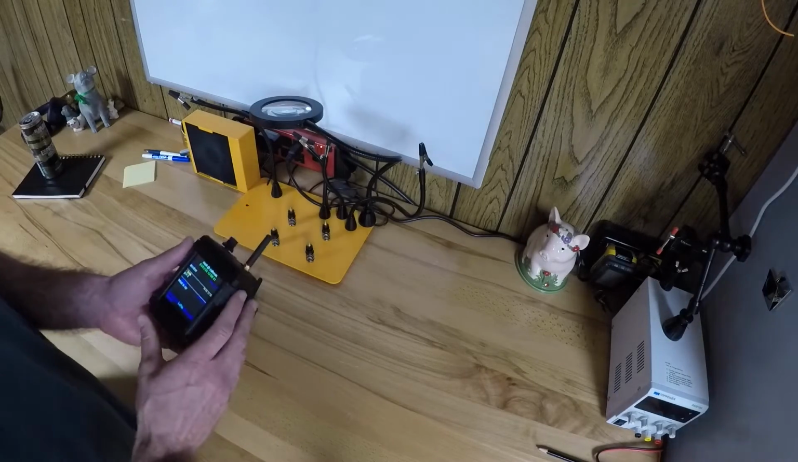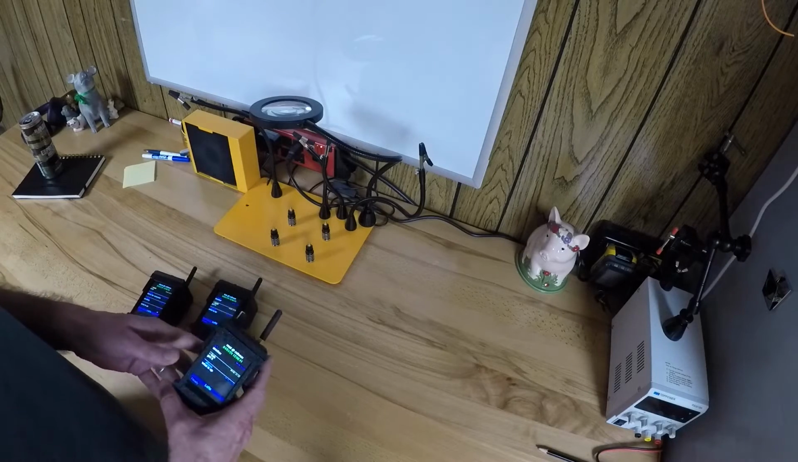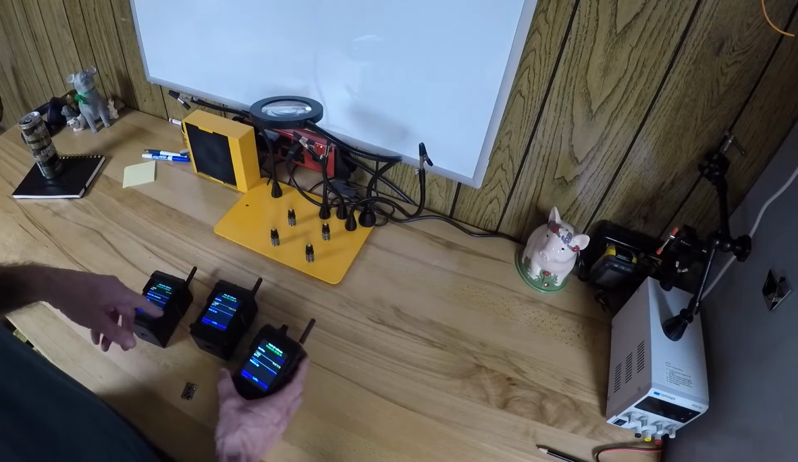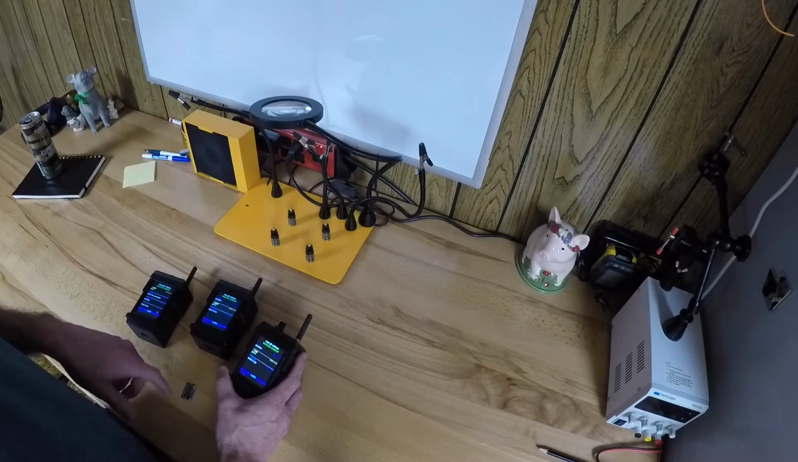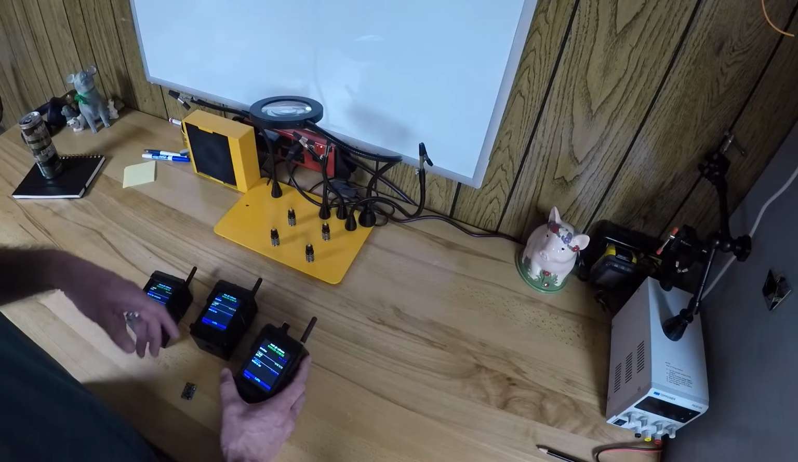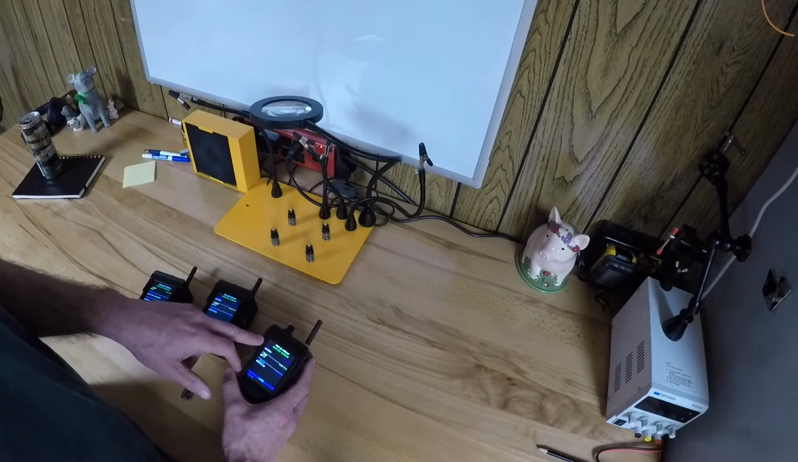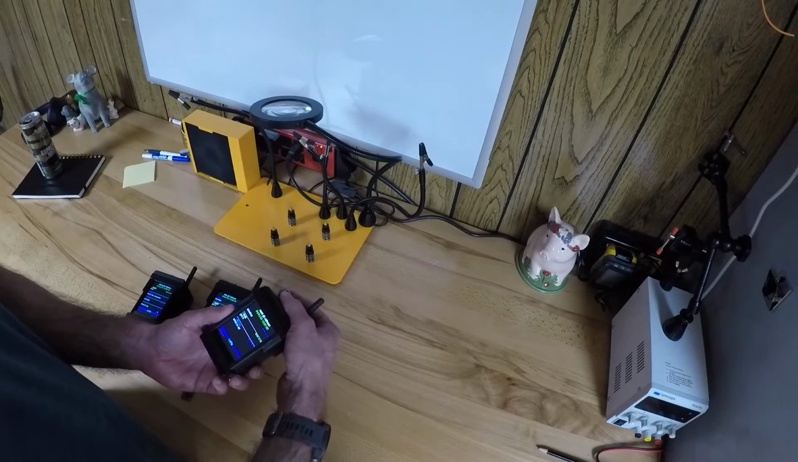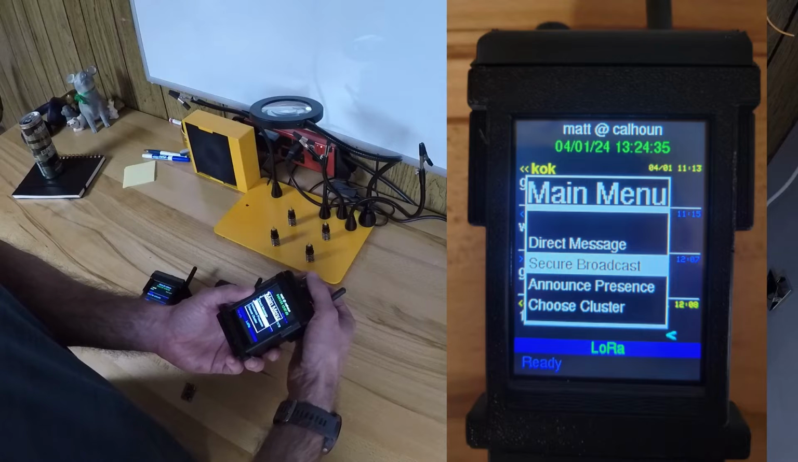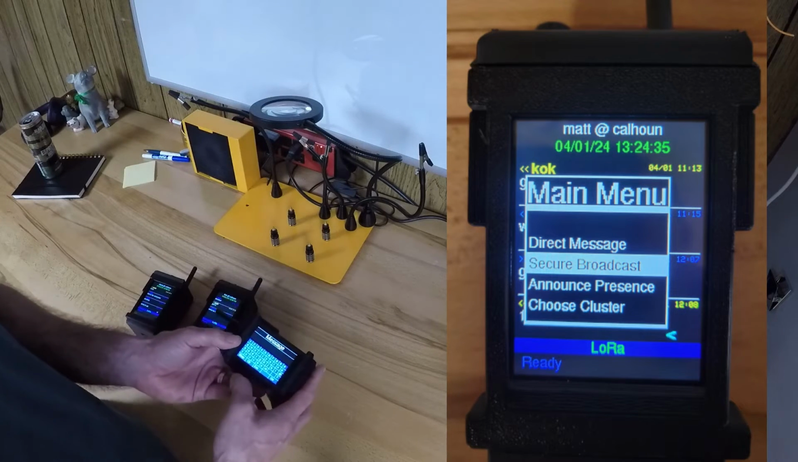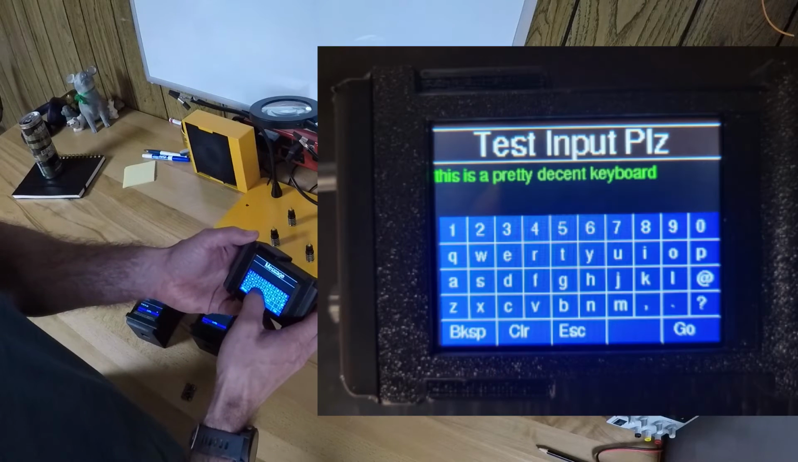So I've been working on the UI a little bit, and I'll continue to do that, but just to show you what this looks like. You can see they've already got some messages stored from what I was doing a few minutes ago. And for instance, if this guy wants to send a broadcast message, I would choose secure broadcast, and then on the keyboard here I'll type something.